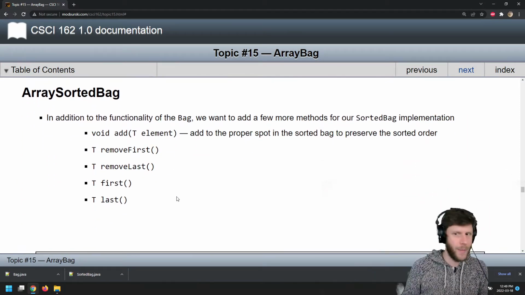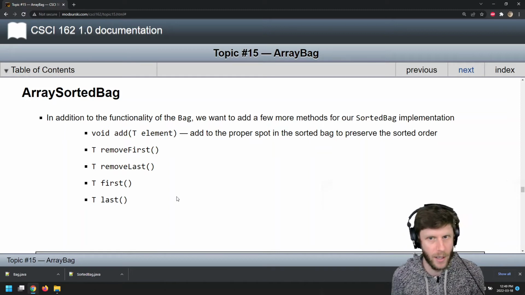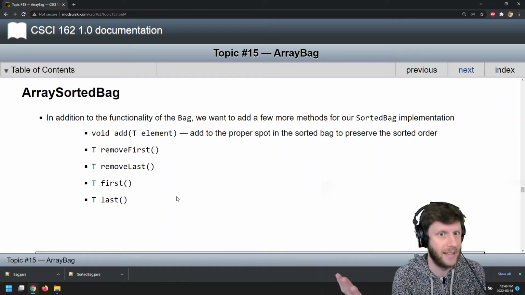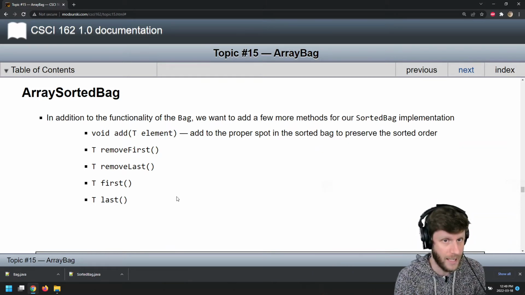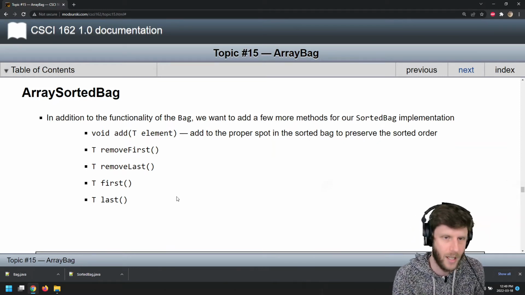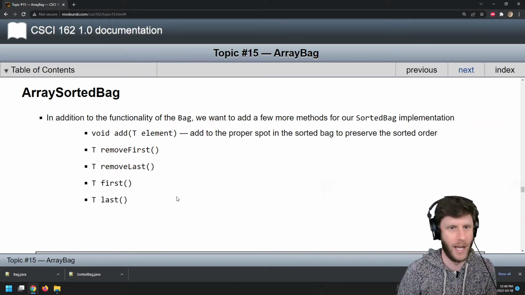The array sorted bag needs to be everything a bag is, but our add needs to work such that it inserts the thing at the correct location, right? Because it's a sorted bag. If I want to insert 55, 55 better come after the number 50, but before the number 70. It should not go before the number 50 because then it wouldn't be a sorted bag. So add needs to work a specific way.